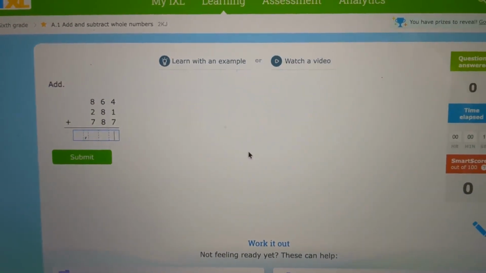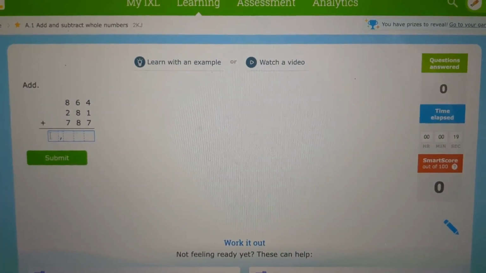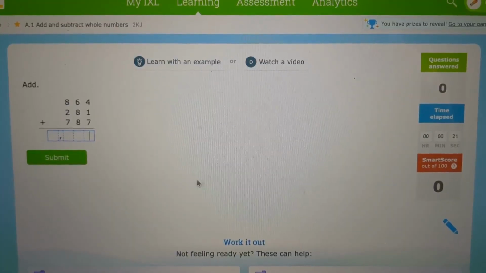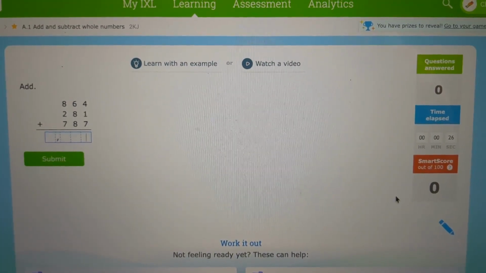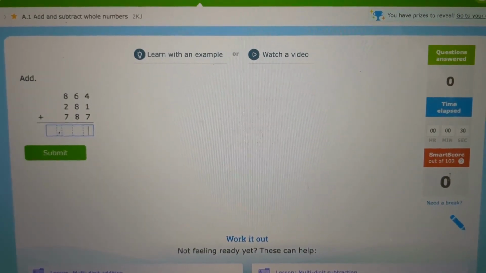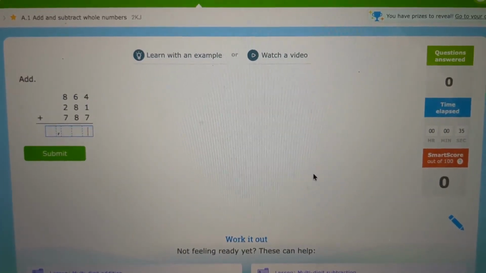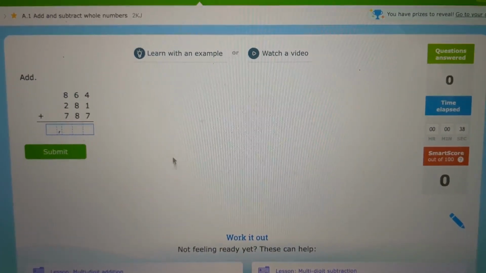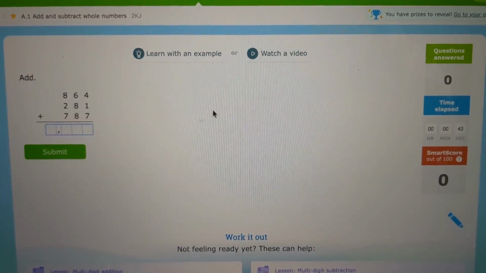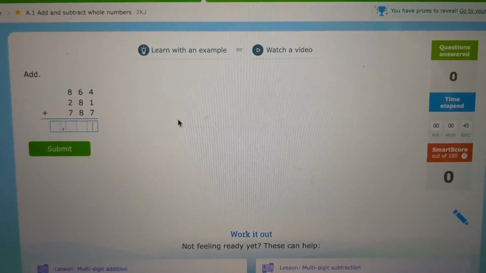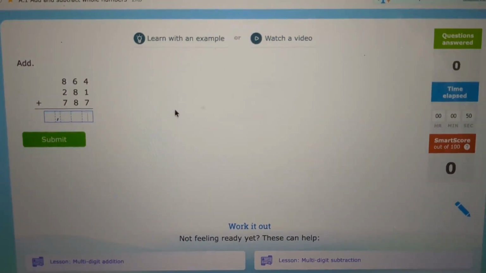So they do these math problems, and then on the right it says SMART score. It will increase when the student gets the problems right, and it will go down if the student gets the problems wrong. So it goes up faster than it goes down. Eventually they'll get it up to 80, and when it's at 80, there'll be a blue ribbon, and the blue ribbon means that they are proficient at that skill. So they just need to keep practicing. They can learn with an example or watch a video, or look at my resources on Schoology and on my website, and hopefully that will help them learn from home.